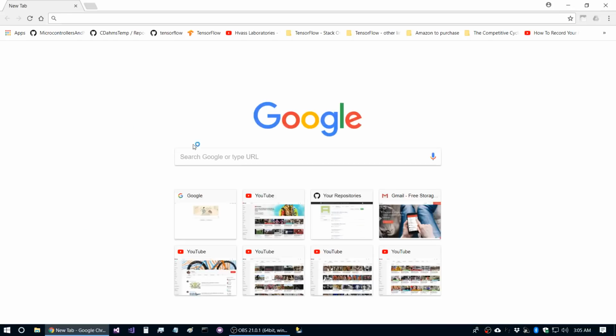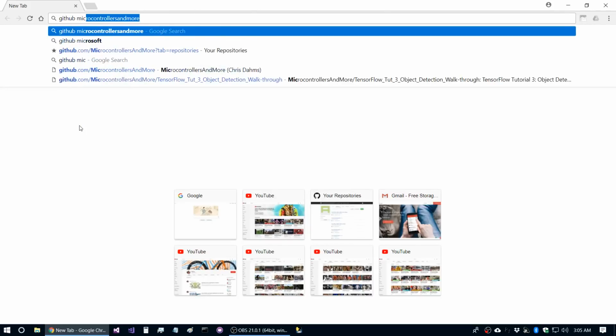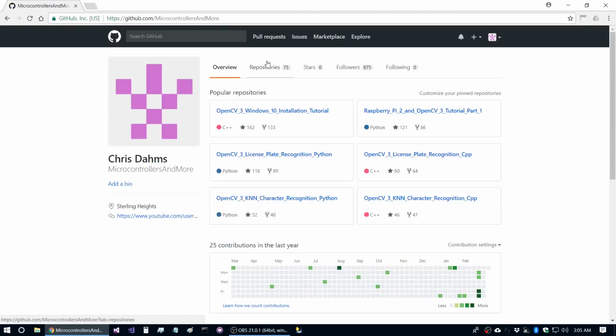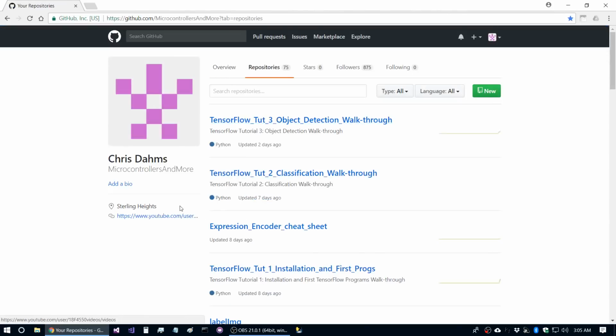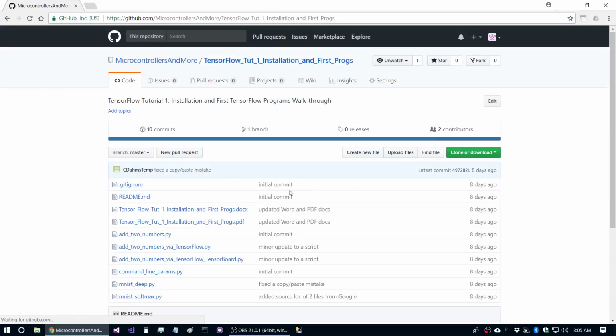I'm going to link this in the description below, but just in case you'd like to get to this repository without the link, we can simply type GitHub microcontrollers and more, and there we go. Then we go to repositories, look for TensorFlow Tut1 installation and first progs, and clone this.